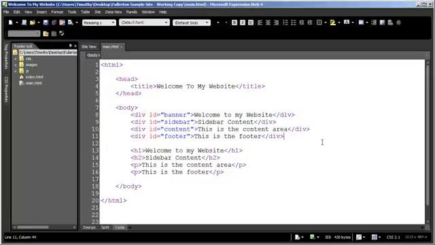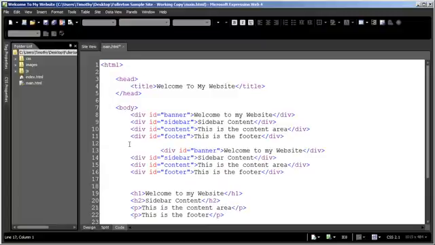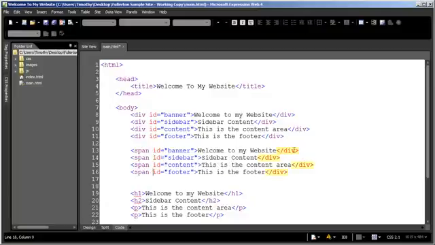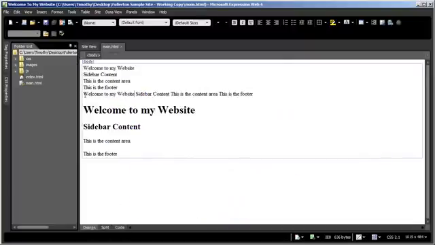And to show you the difference between that, I'm just going to go ahead and copy and paste this in again. And the only difference is I'm going to change the word div to the word span. And now when I look at this in design view, you can see welcome to my website, sidebar, content. This is the content area, this is the footer. Instead of being on separate lines, they're lined up against one another.